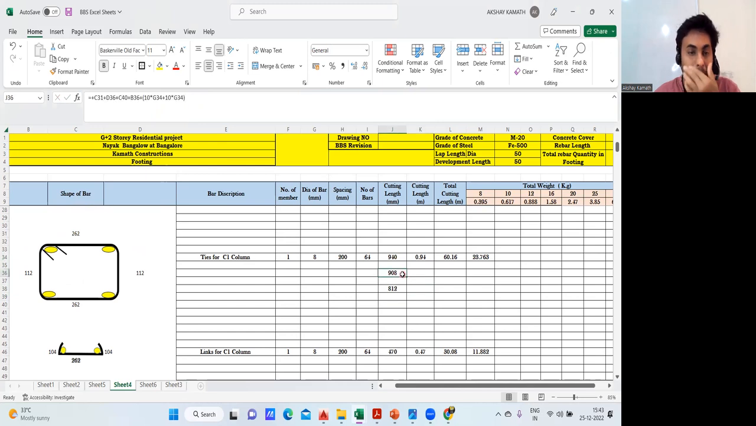If you're applying the hook length, you're taking minimum 10D, you can follow this. There are people who apply the 10D and also do the bend deduction, then you follow this. Now, whatever you follow here, the same billing will happen. That's the final conclusion. So none of you are wrong.